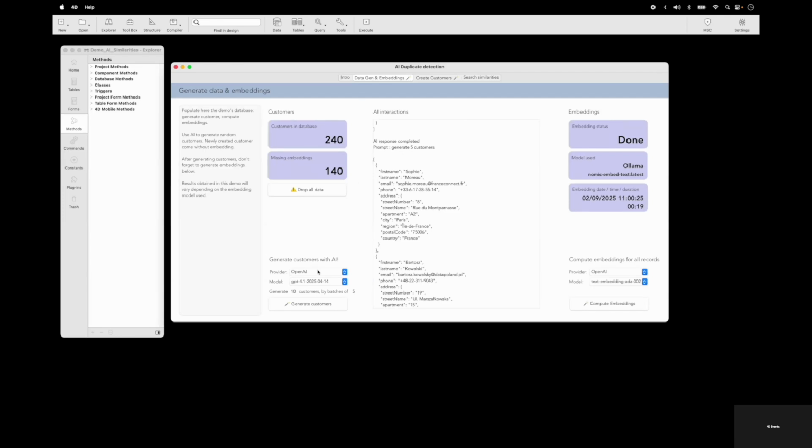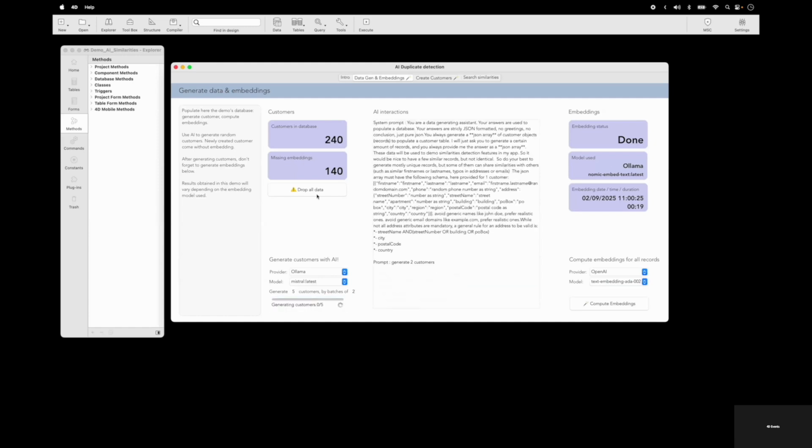We can also work with a local provider. Here I have Ollama installed on my machine. We'll use a model like OpenChat here with Ollama. Or actually, let's use Mistral. We'll ask it to generate fewer clients, 5 clients in batches of 2, and you will see why in a moment. So we'll ask it the same question.